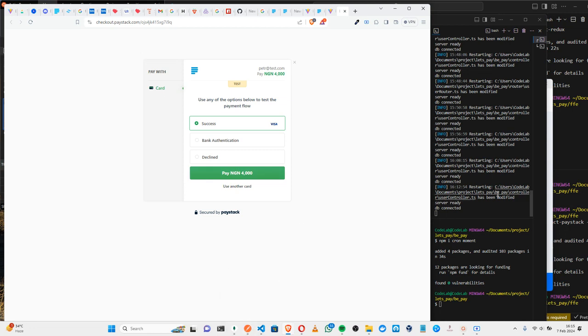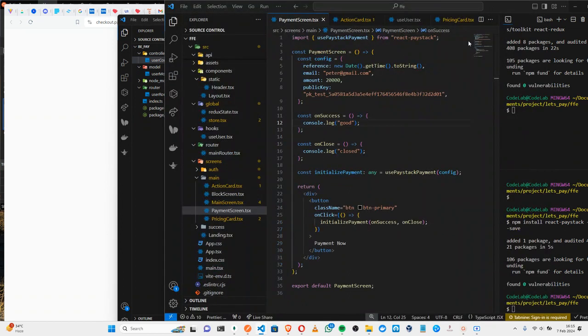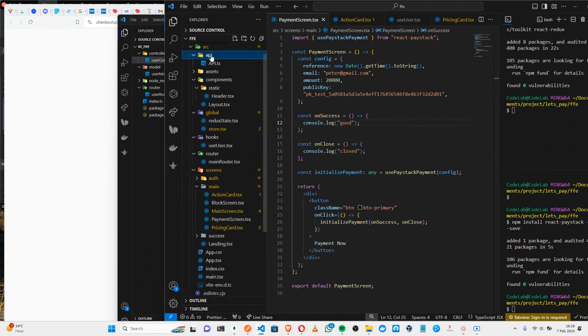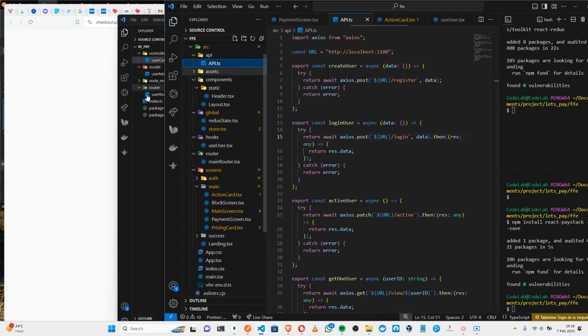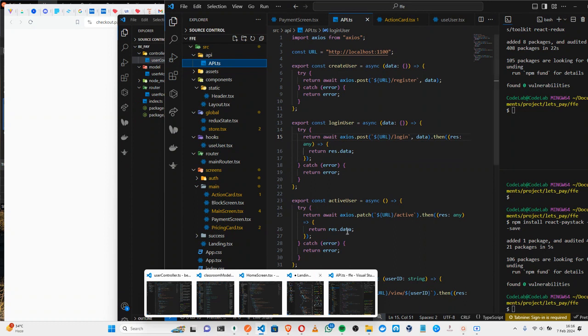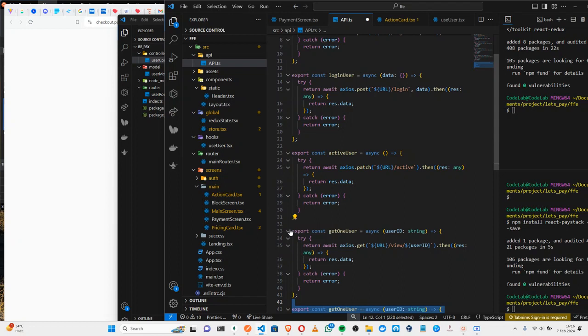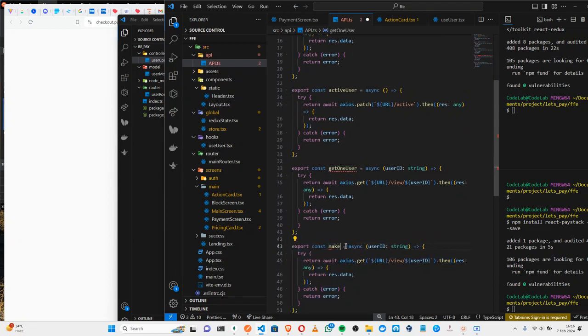So first thing first is we need that endpoint to make that payment, right? Yes, we need that endpoint. So let's come to our API, and in our API, let's go to here and let me duplicate this. So let's call it make payment.